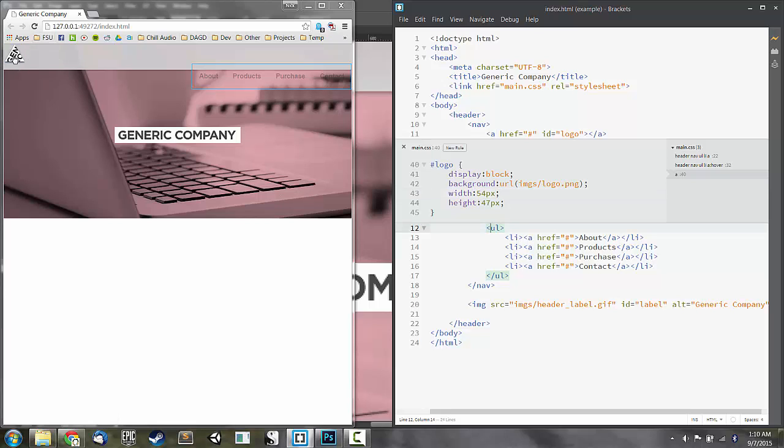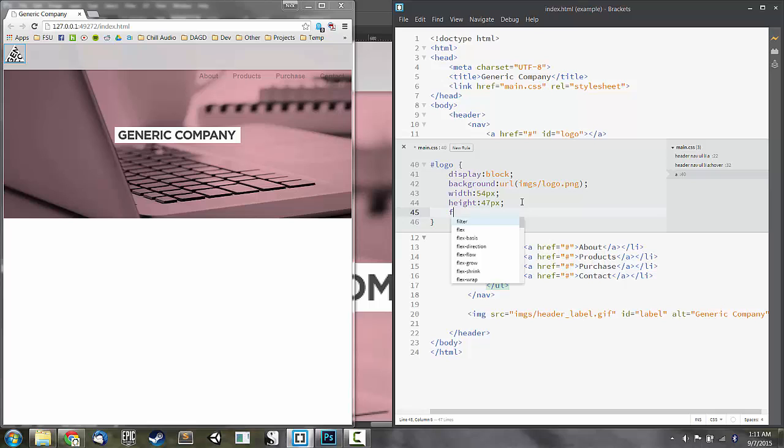You'll notice that the menu has been bumped down. The menu is bumped down because this image tag is above it in the code, and now that it has a block type, nothing can go on the line with it, unless of course we set this logo to be floating. So if we tell the logo to float to the left, this menu bounces back up there.